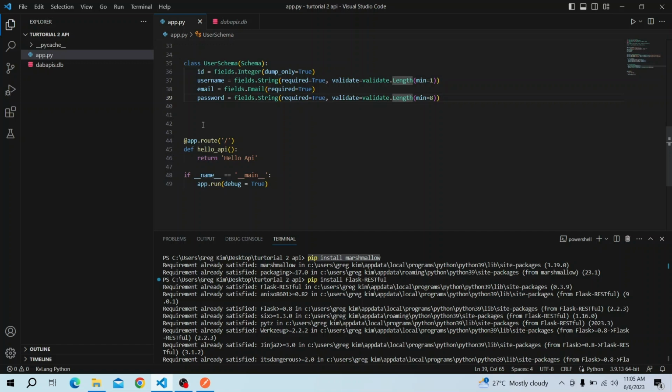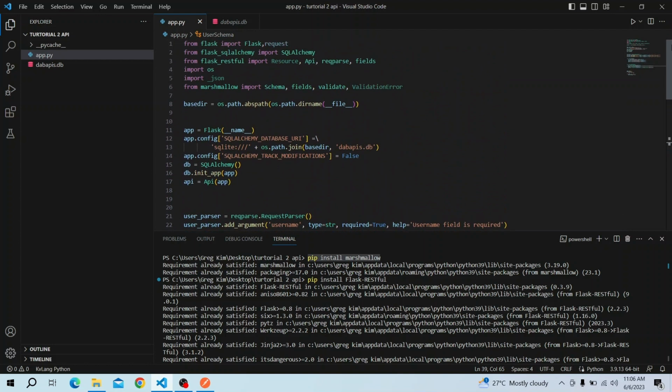In today's video tutorial I'm gonna teach you how to make an API in Flask Restful. And if you did not install Flask Restful in your Python library, then you have to use this command first before coding: pip install Flask Restful.